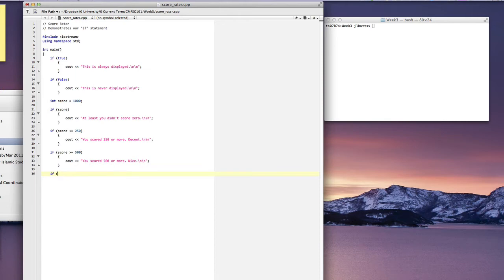Oh, actually, we're going to back up here. You can do what is called nesting with your if statements, and we'll do that here. Inside of this if statement, we'll run another test: if score is greater than or equal to 1000.